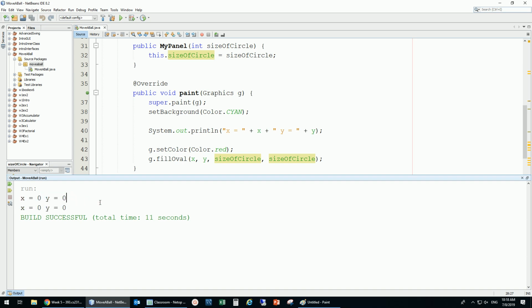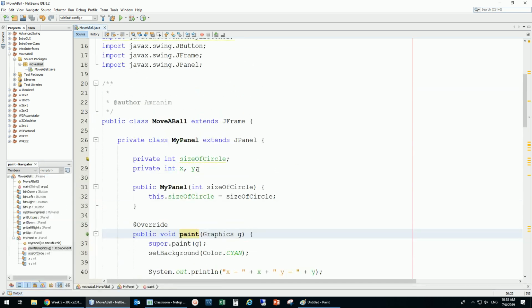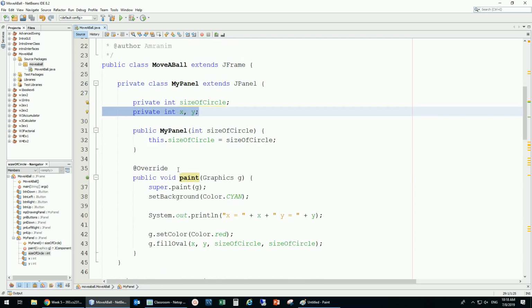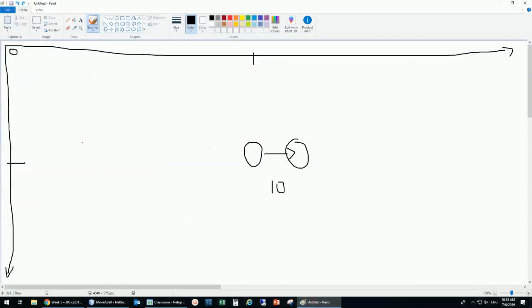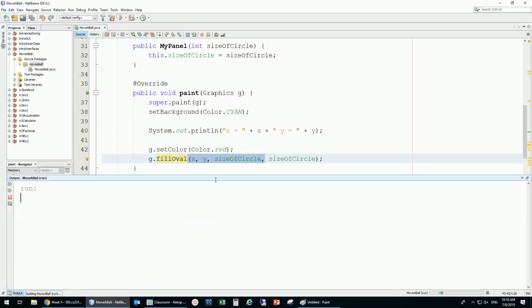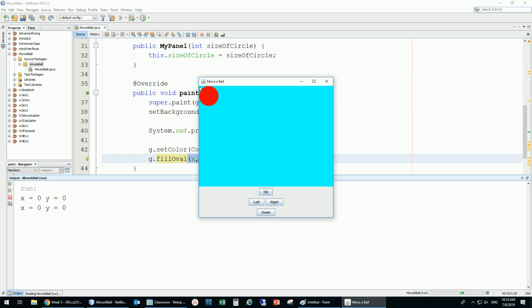Both of them are 0. Why? Because I declared these to be instance variables. They have not been initialized. By default, instance variables that are primitive data types are going to be 0. So by default, x and y are 0. And when I'm drawing at x and y in 0, notice that this 0 is going to be the top left corner of my frame. That's why it draws there, and from there, it draws this circle.